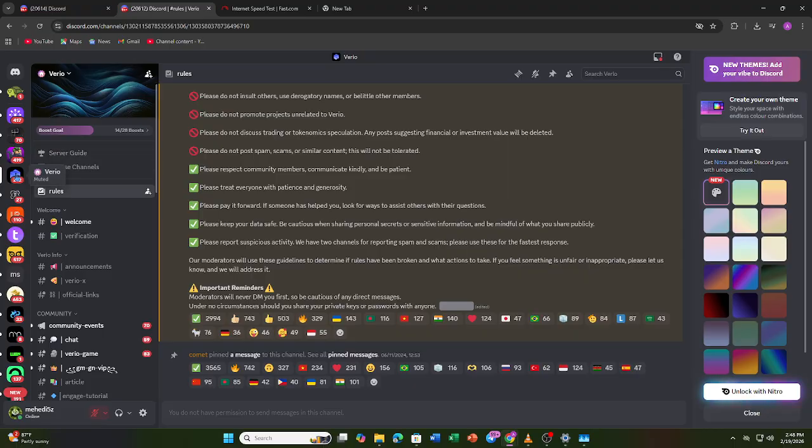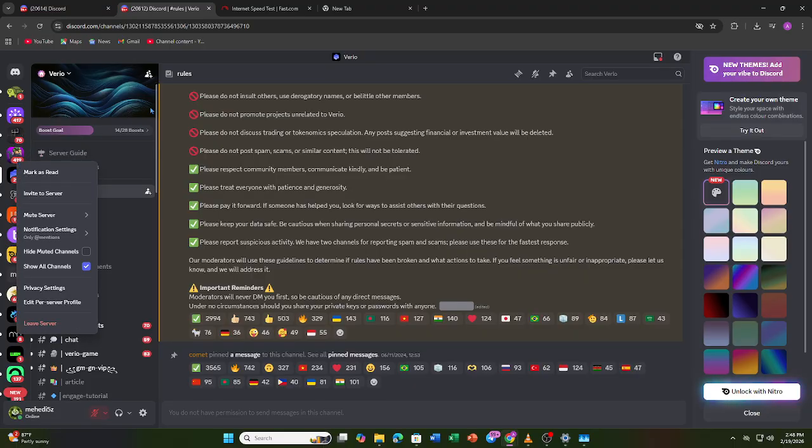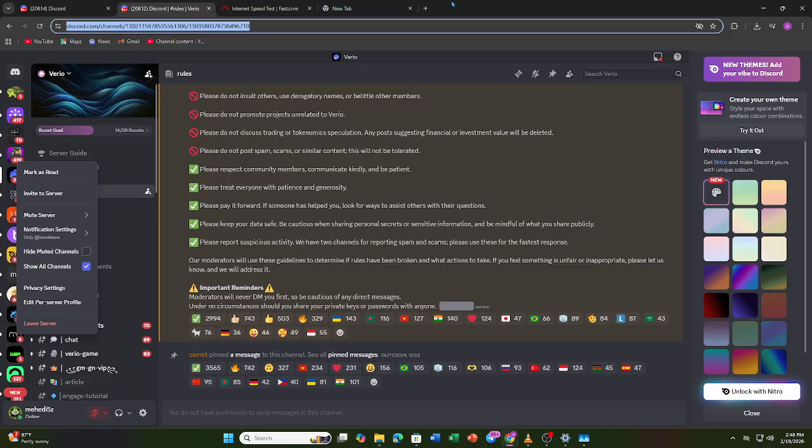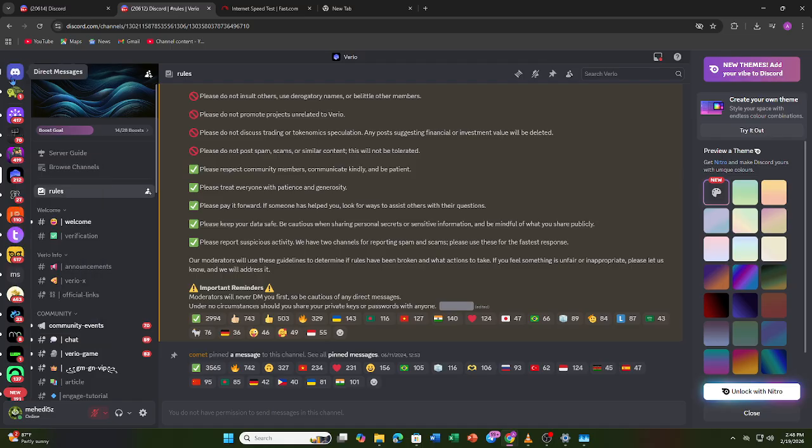Right-click the Discord shortcut and select Run as Administrator. This allows Discord to display notifications over other applications. You should also try updating Discord to the latest version. Outdated versions may have bugs that prevent notifications from showing.